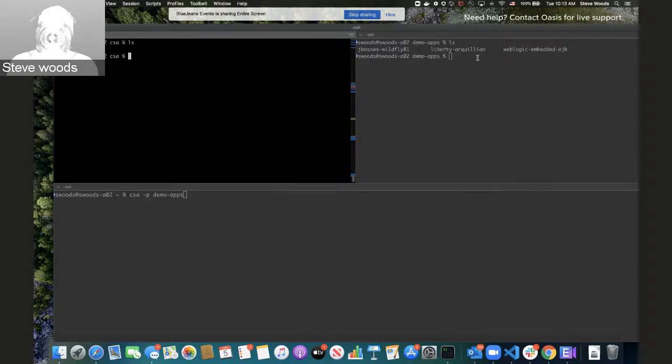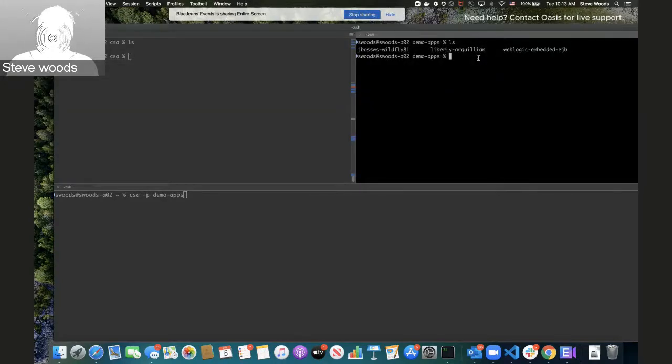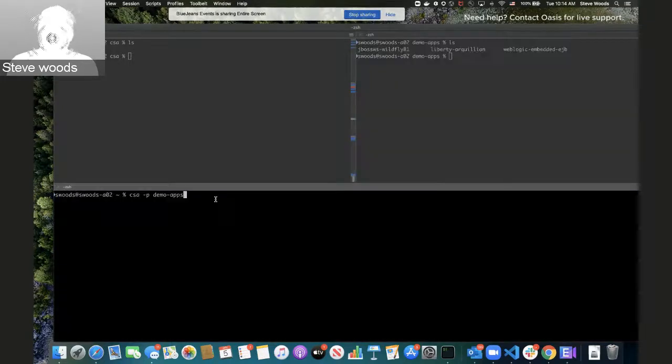Over here in this window, we have just a set of subdirectories. All I've done here is I've gone out and did a git clone to 3 different applications that I found on GitHub, and I've just cloned them. That's all I've done. So each of these directories is just a directory full of source code. If I go down here, they're in the demo apps directory. Come down here, I can run CSA. I'm passing in the -P switch.